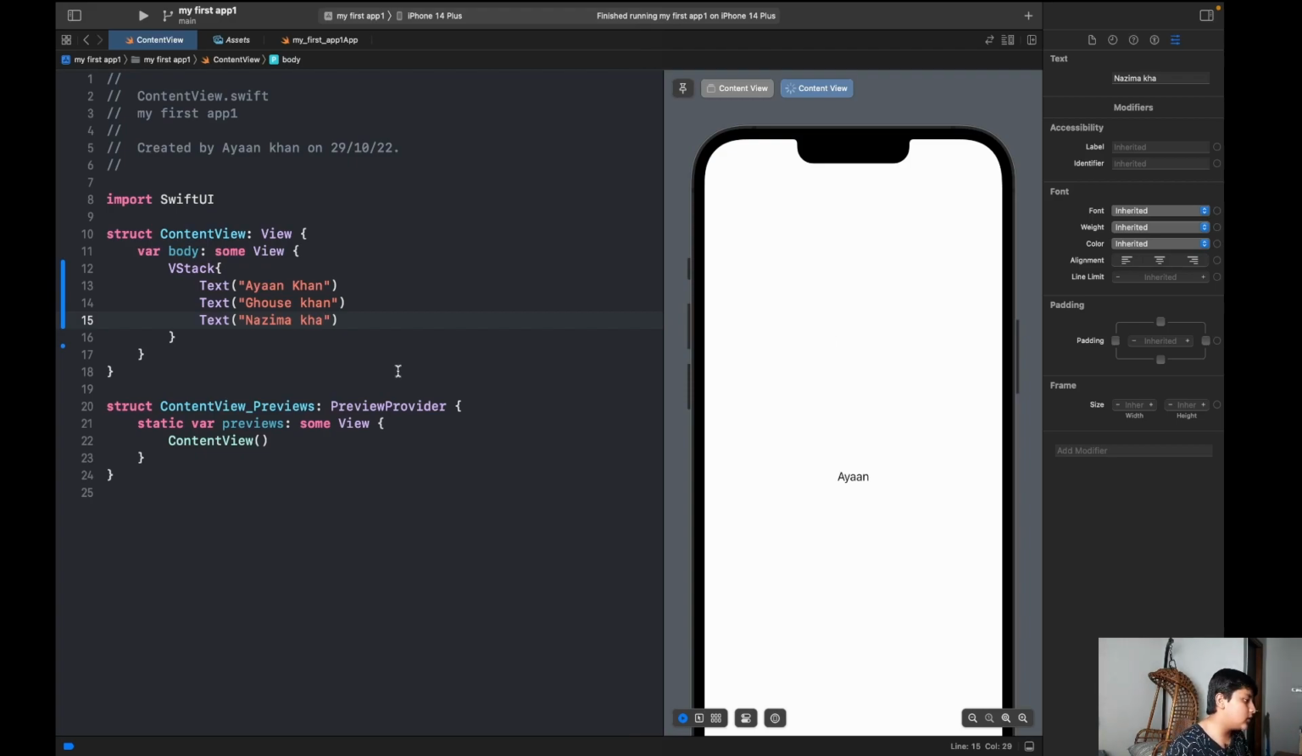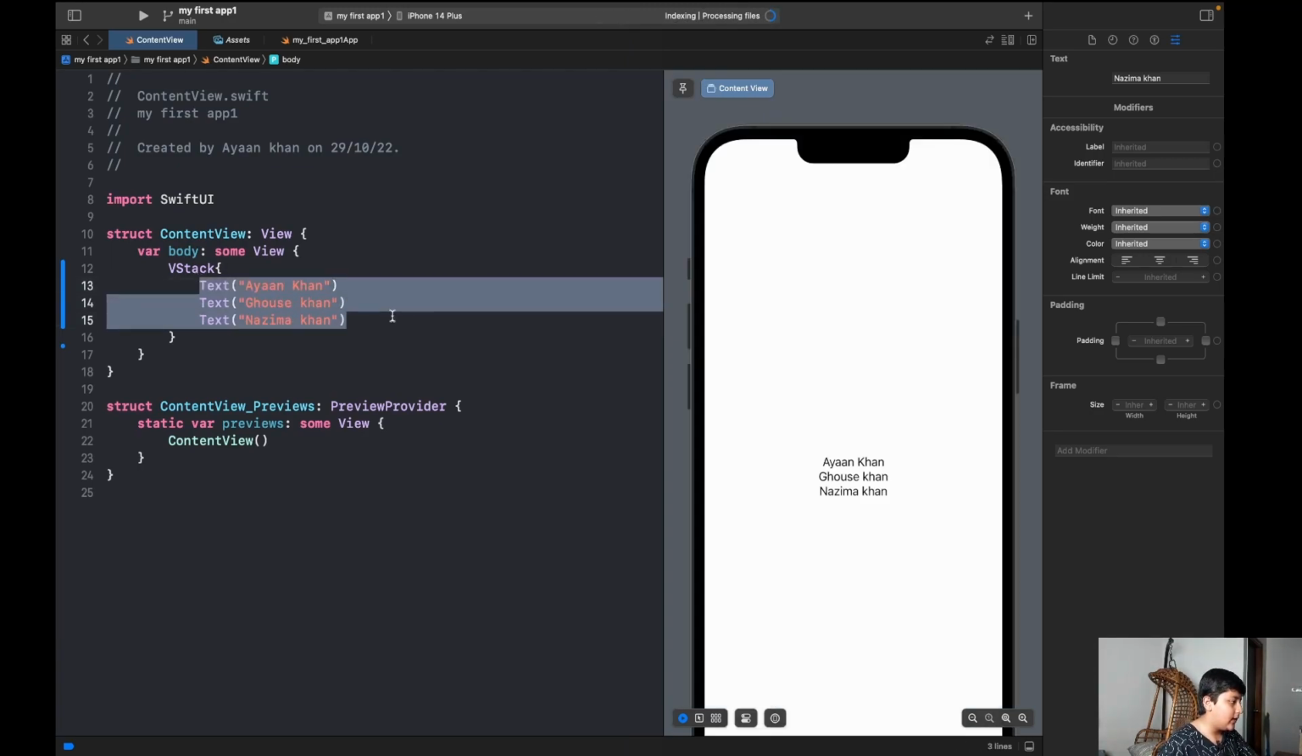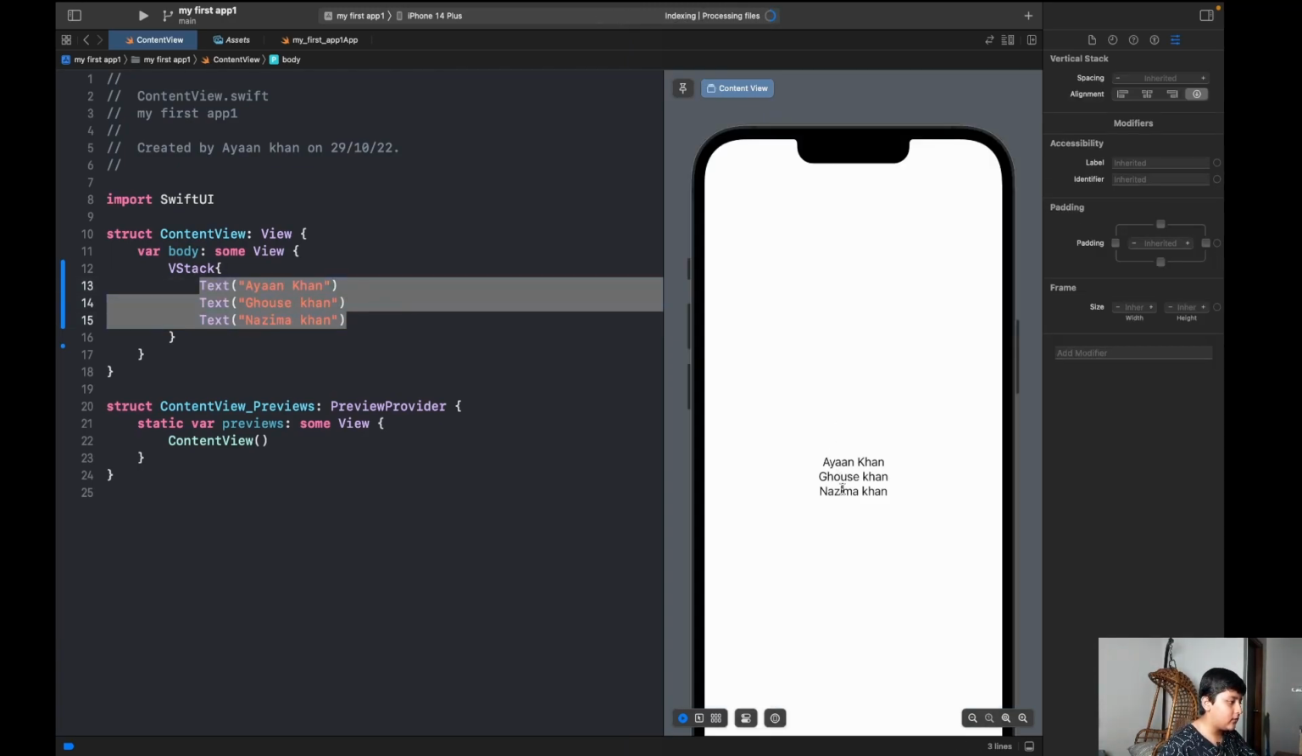So instead of putting it inside separate views, it will just put it inside one view. Instead of navigating to each page, the user will be able to see all the elements on just one page. As you can see, that other page has magically disappeared, and now we just have one page named ContentView. Inside that, we are able to align these items, Ayan Khan, Gauss Khan, and so on, which appear on just one page.